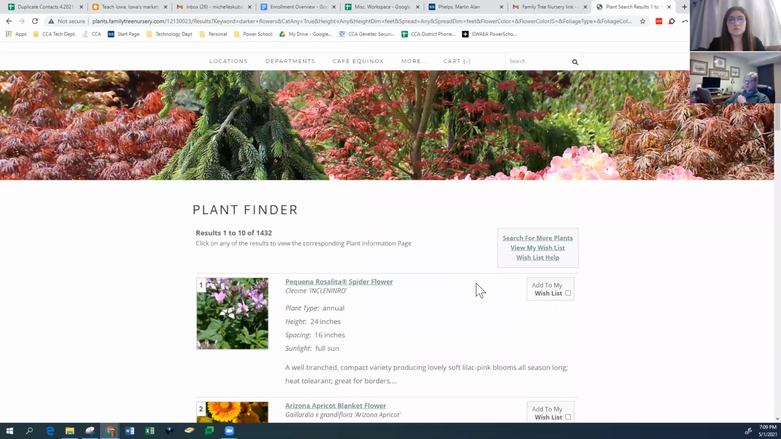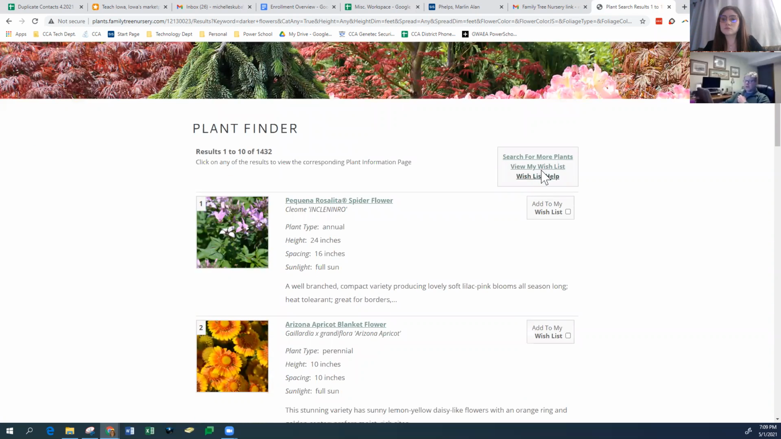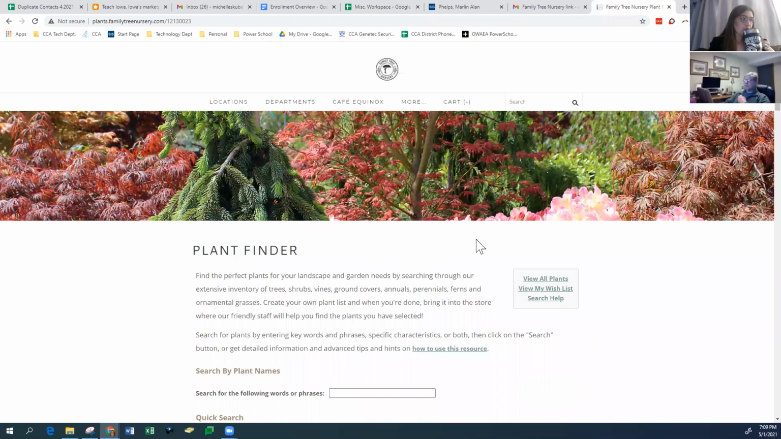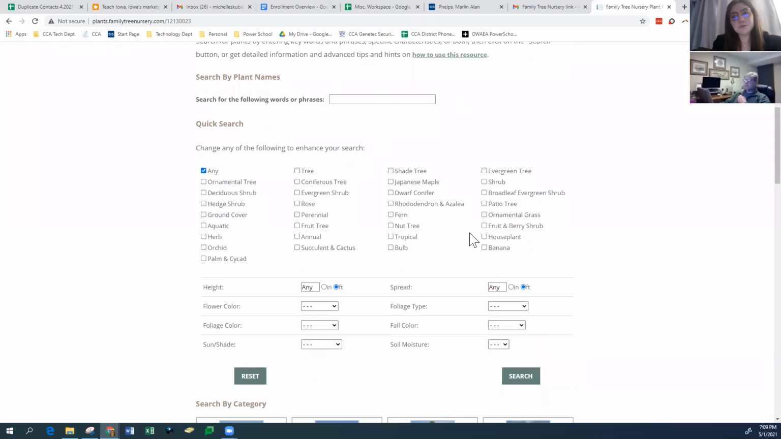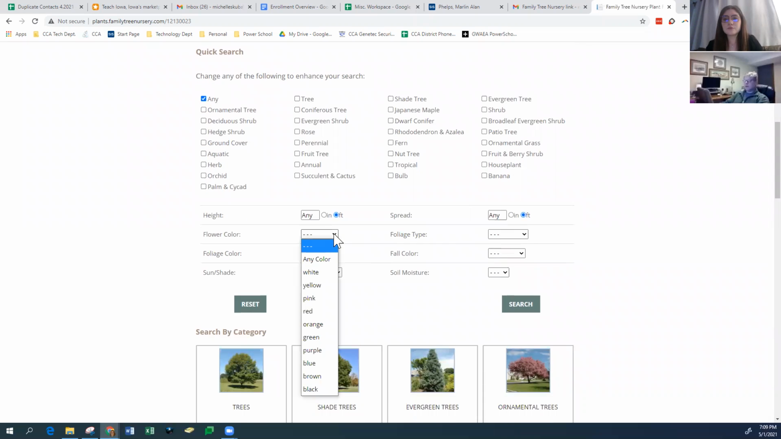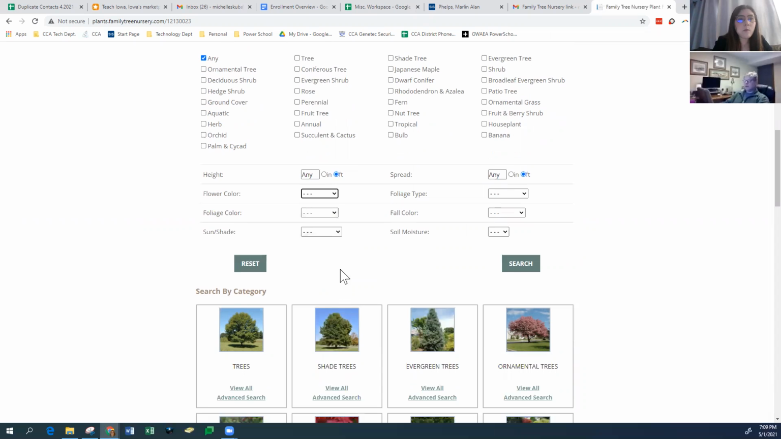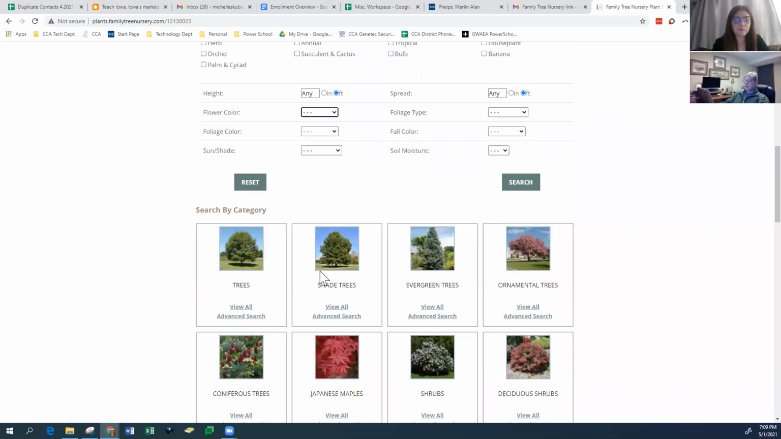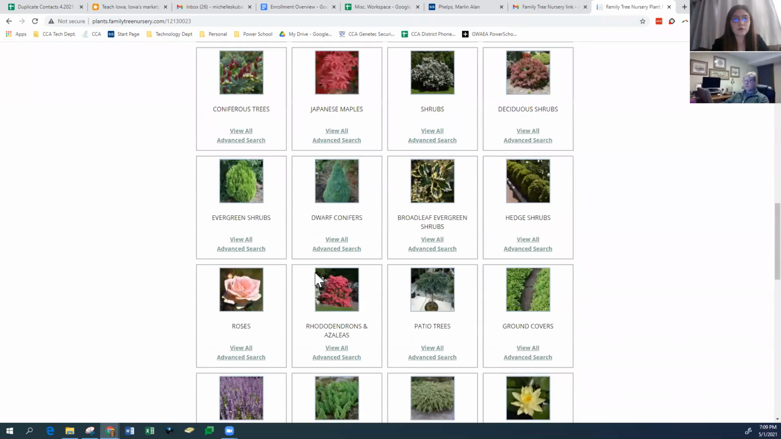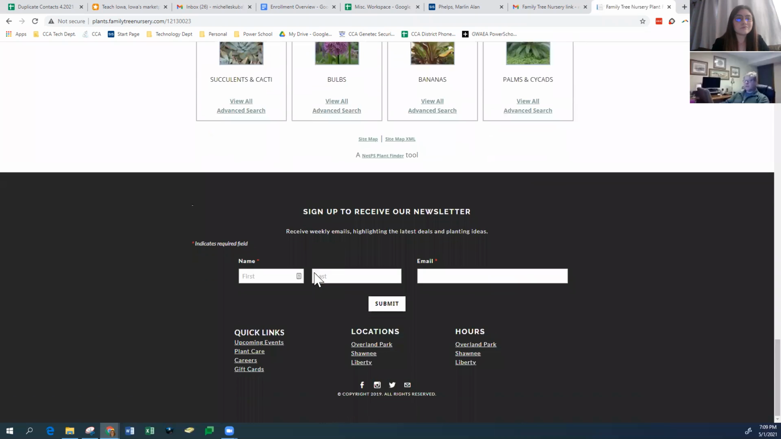Yeah, definitely gives you the ability to. Let me click on search for more plants, see what happens. Okay. All right, and it takes me back. And that's where it gives a list of all the plants.